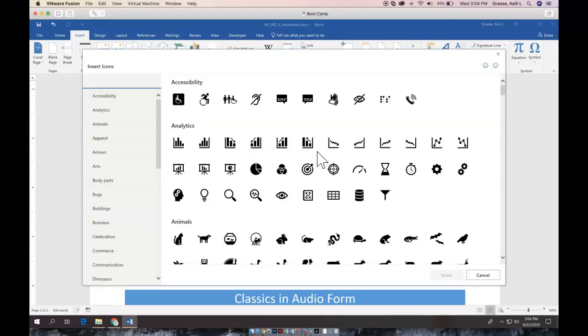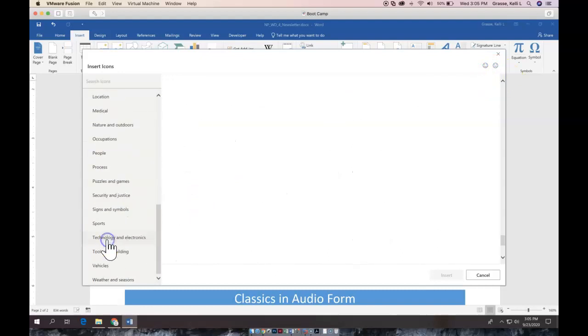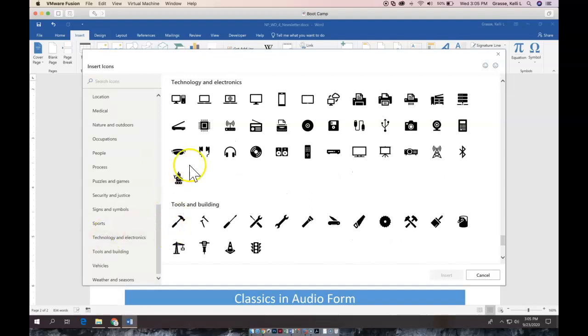And in class today, I had some people where it looked like this on the left, and I had other people who had them as tabs up top. So if you do have the tabs up top, you'll see accessibility, analytics, animals. You'll just have to hit a little arrow key here on the right to keep scrolling through the different categories, because you're looking for the technology and electronics category. And then you're going to click on the headphones and choose Insert.